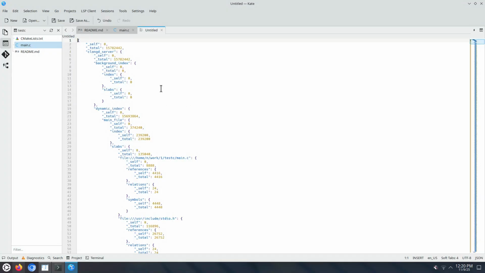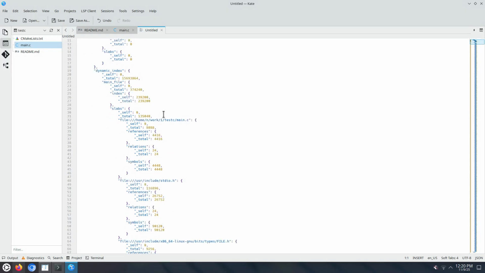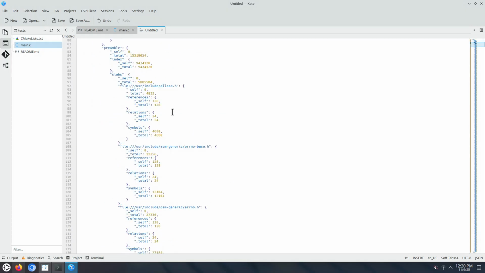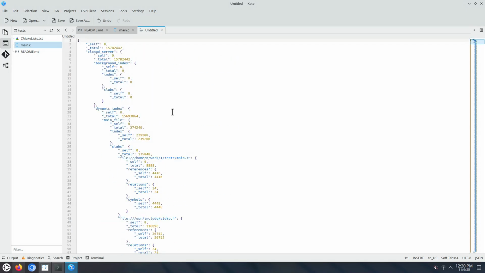Presented as a JSON, the usage of the LSP server, memory usage. Oh.